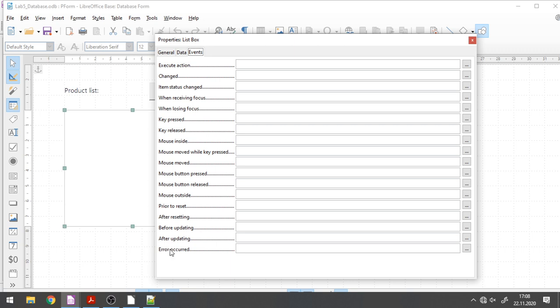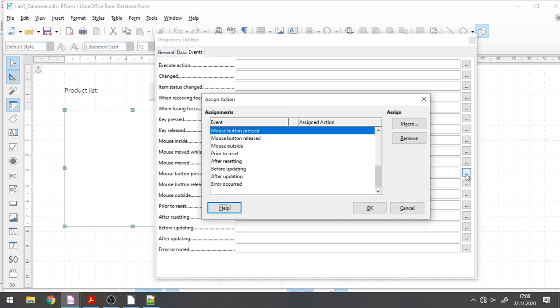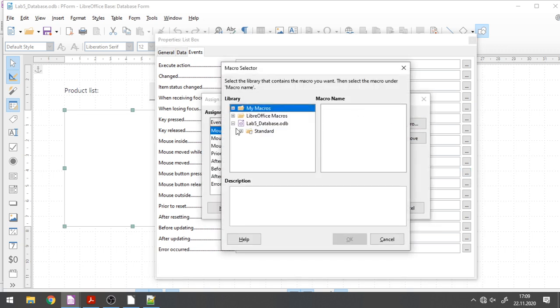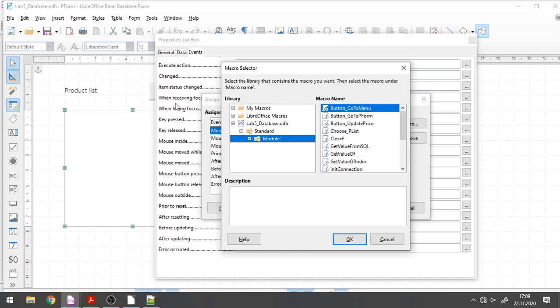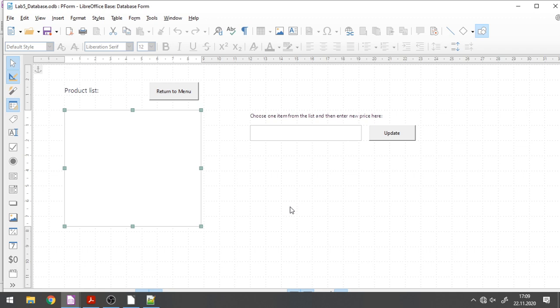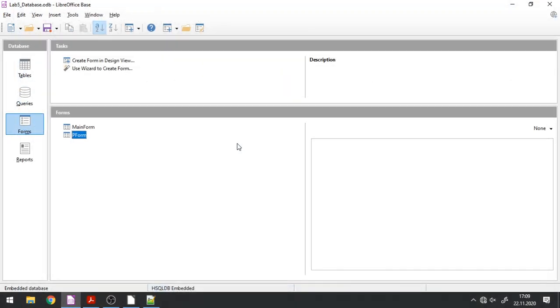So among these items, actually what we can do is we can say mouse button pressed again, I guess. So for the mouse button pressed event of my list box this time, this is not a button. For the list box mouse button pressed events, I'm going to choose plist. This is the new subroutine I just wrote. So let me click on OK. I'm going to save this part and close it.